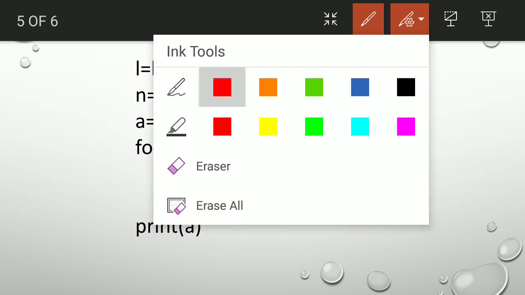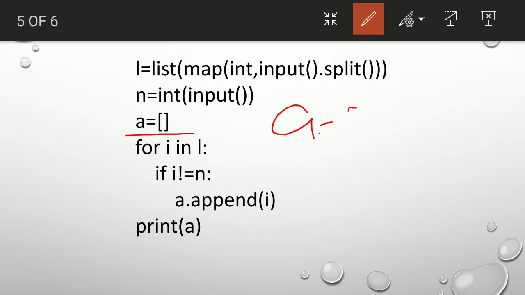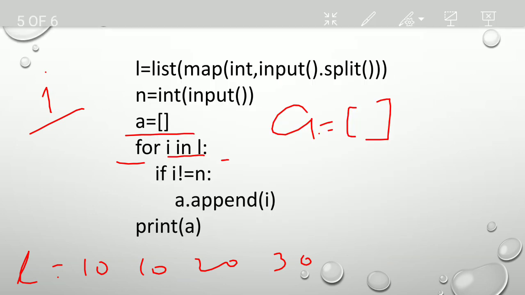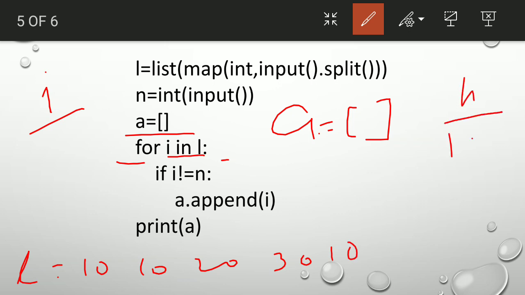Now we take a as our empty list. Now for i in L, what is our L? L is 10, 10, 20, 30 and then 10, and n is equal to 10. So if i not in n, what does i contain? 10. Is 10 not equal to n, is 10 not equal to 10? No. So this condition is not true, and nothing will be appended to a.